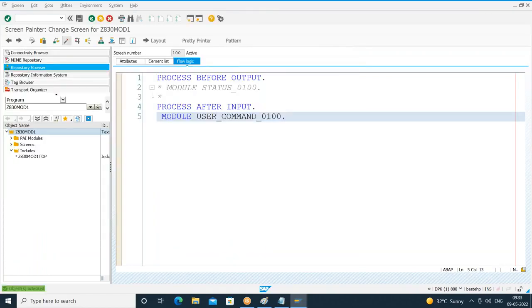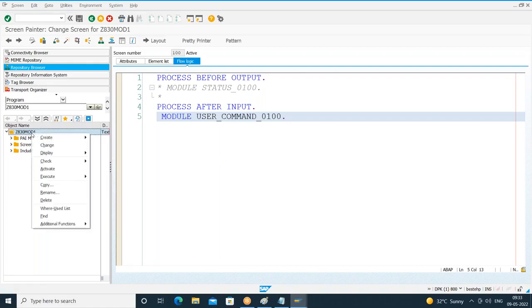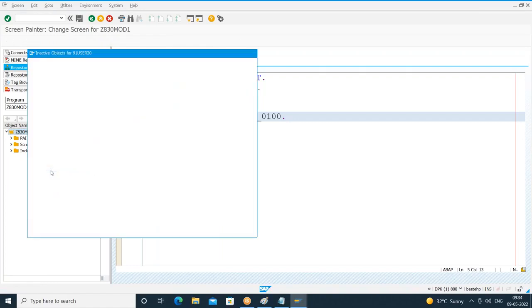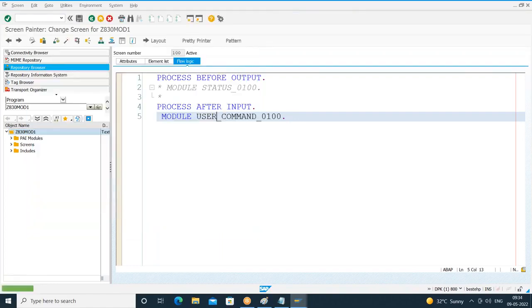Done. So we have designed the screen layout and added the PAI event. This module program can be executed only through T codes, so it is compulsory to create the T code. As of now, I have not created any T code. Let me right click on the program and activate it. Yes, the program is getting activated. So this is my module program, which contains one screen 100, one top include program, and one PAI event module.